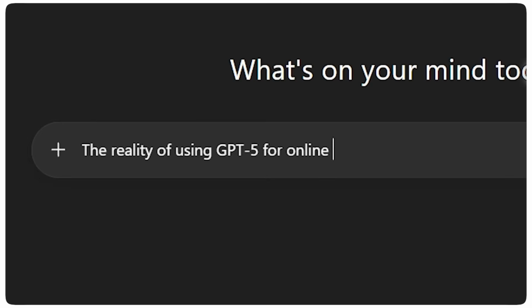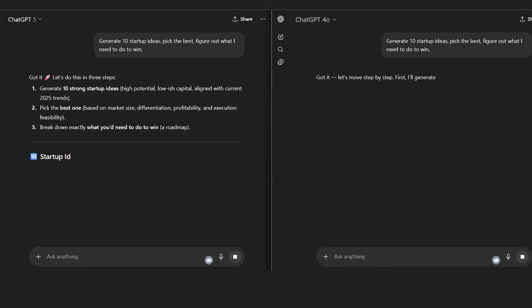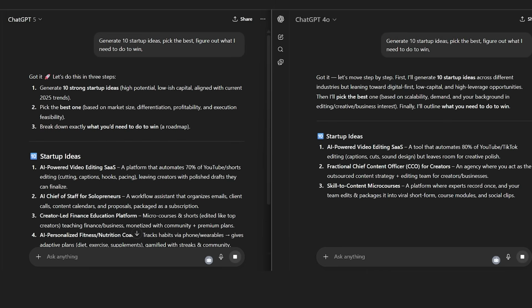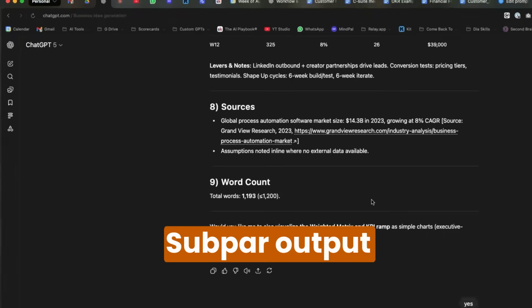But then I figured it actually might be helpful for you to share the reality of using GPT-5 for online businesses. Because honestly, many of the glowing GPT-5 use cases that have been shared around for the past few weeks aren't really specific to GPT-5. You could do the exact same thing with, say, O3 or even 4.0. I have consistently gotten subpar output from GPT-5.